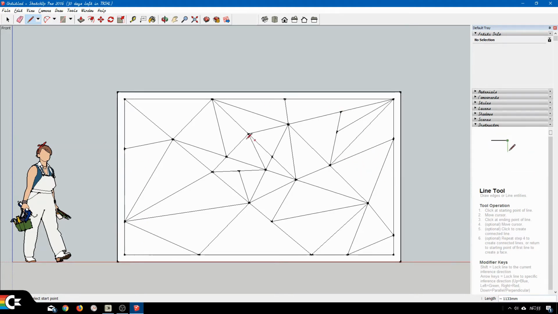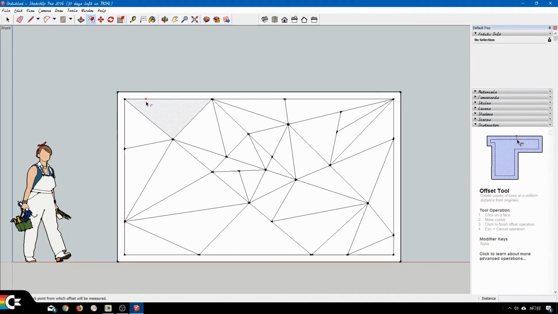Okay, so we're going to use the offset tool again. And there it is. And I'm going to click inside one of the triangles and click once, but don't hold down the button. Move inwards, not outwards. And this time we're going to go in by 50 millimeters. So I type 50, enter.